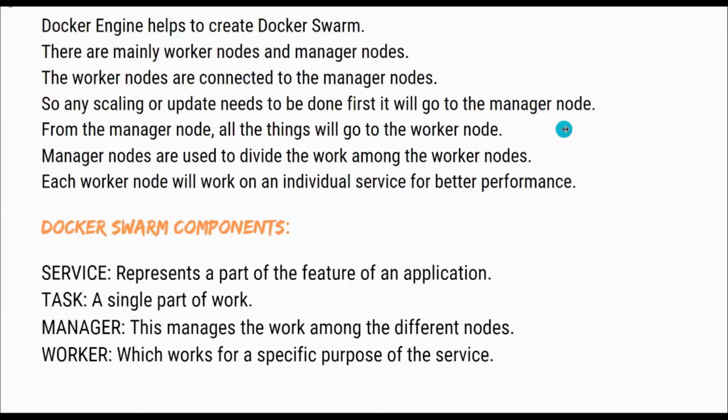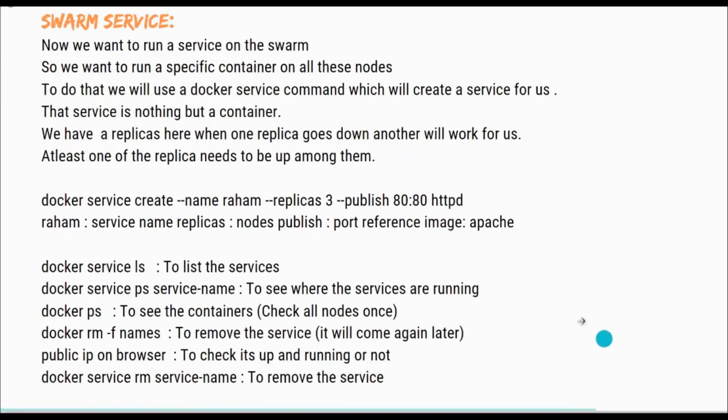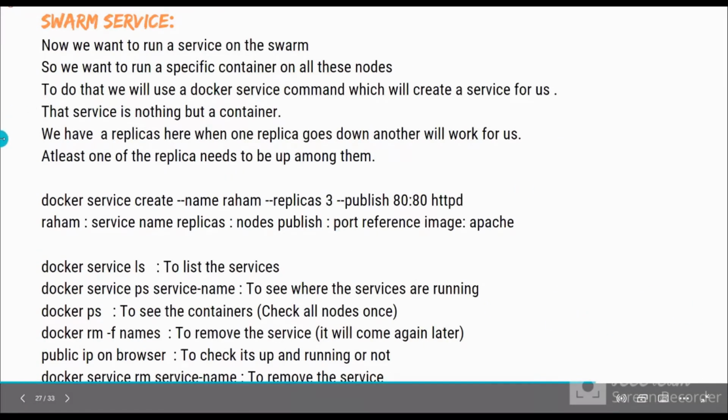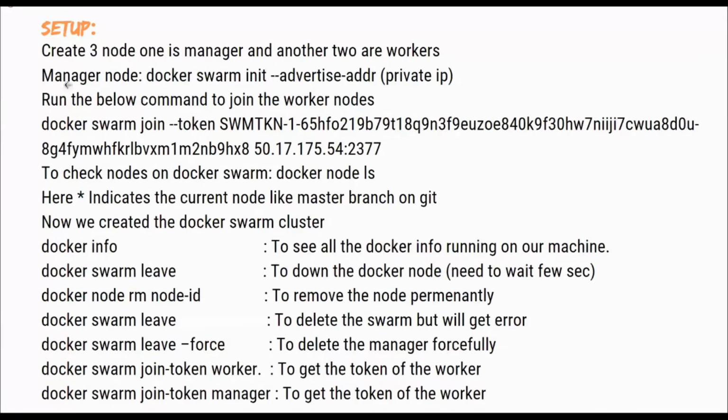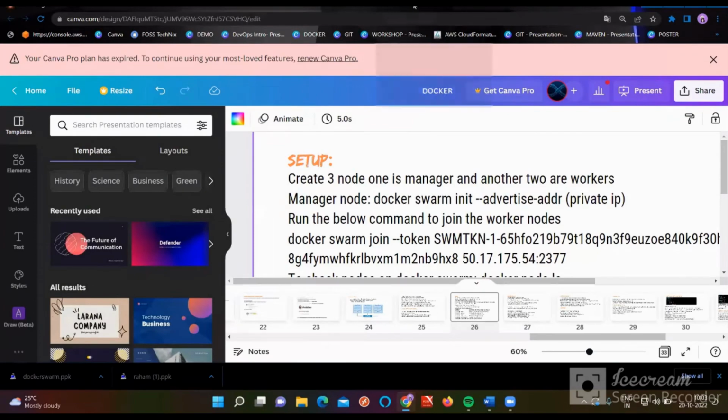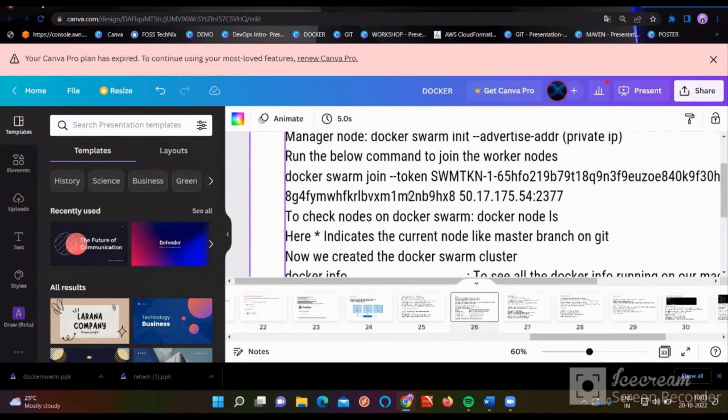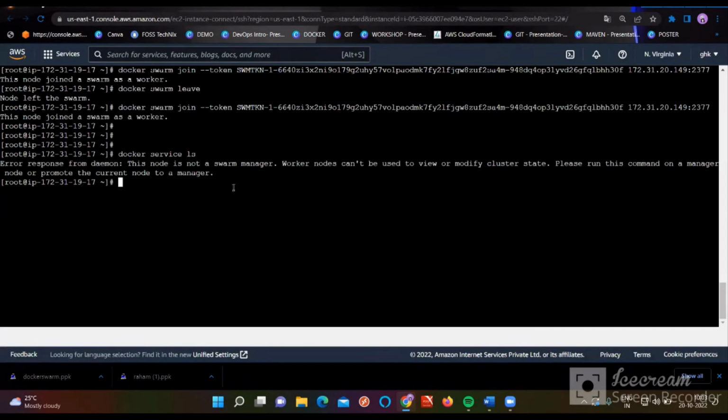Okay, just give me a second. So this service part is done. Now let's go back to your Docker Swarm and perform some commands. We have multiple nodes, right? If I want to remove any of these nodes, first of all, I will need to give docker swarm leave. Is it able to eliminate?